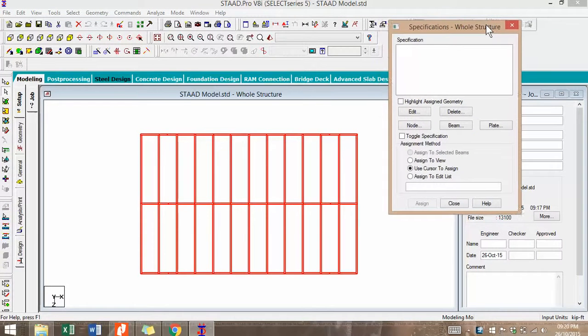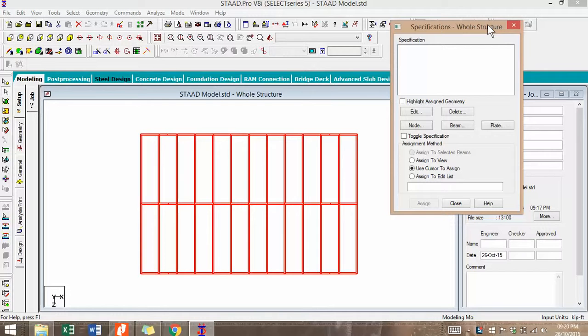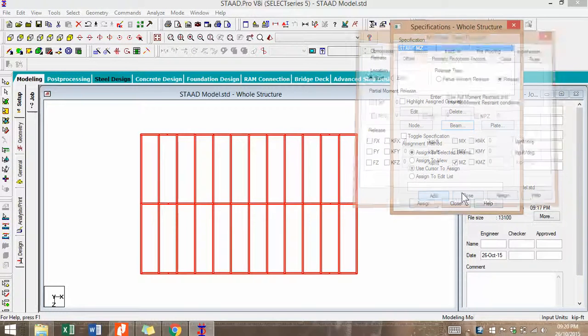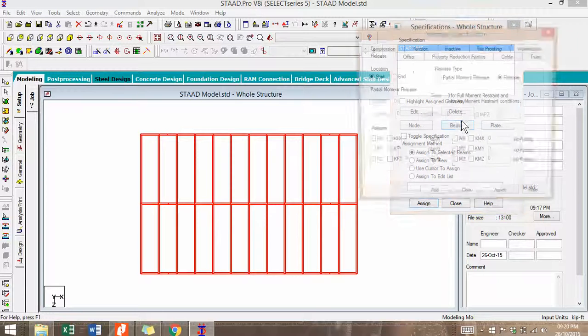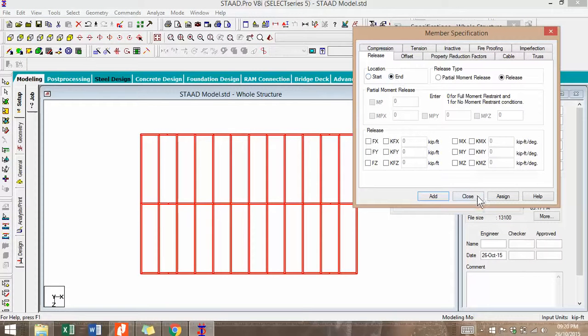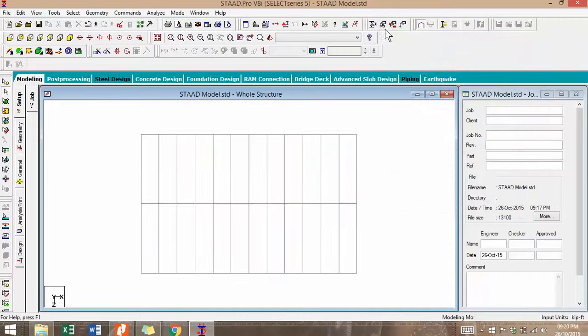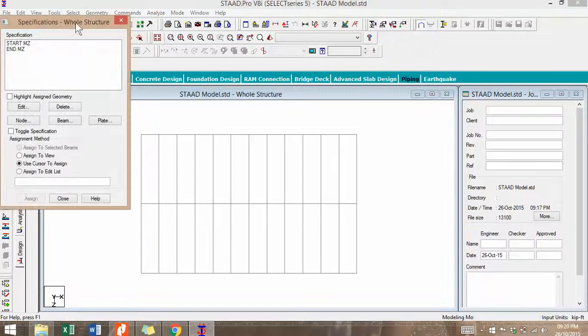We will start with the Moment releases. So we go to B, release at the start, MZ, add. We'll create the next one, release at the end, MZ, add. Close. And let's keep this here.